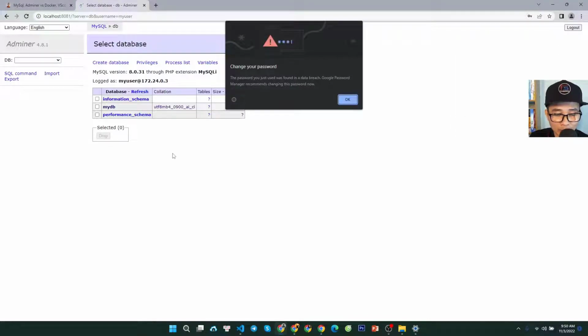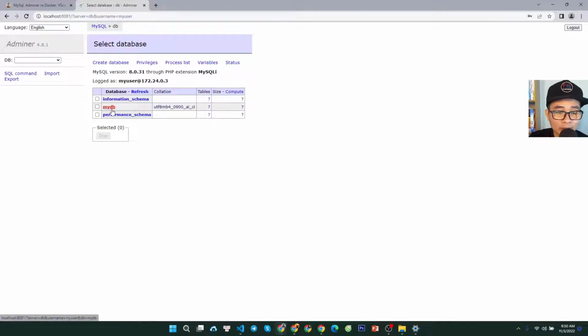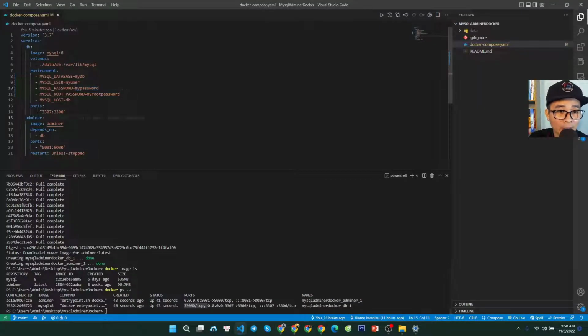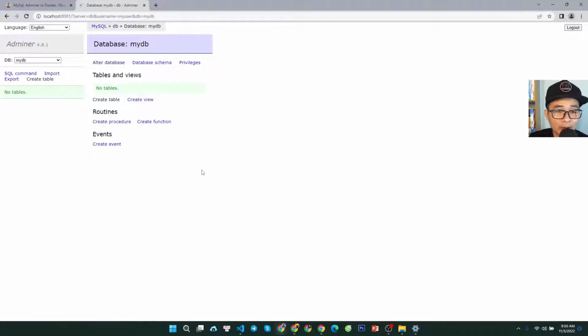Then we need to enter the database name, because the database will show here. Yeah, this is our database, MyDB, set here. Okay. Now we can create a database with this command line feature. But we need to create it in MyDB, our DB.